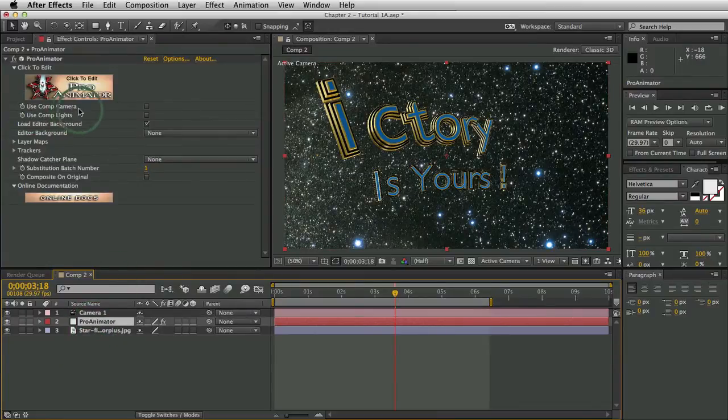That's because Use Comp Camera is turned off. ProAnimator gives you the options about whether you want to use the comp camera or not. A lot of times people find it easier to use the ProAnimator camera. Other times they want different animations happening in different ways, and when everything is locked to the comp camera, it makes it a little bit difficult. So let's say though that you do want to use the comp camera, so you turn it on.